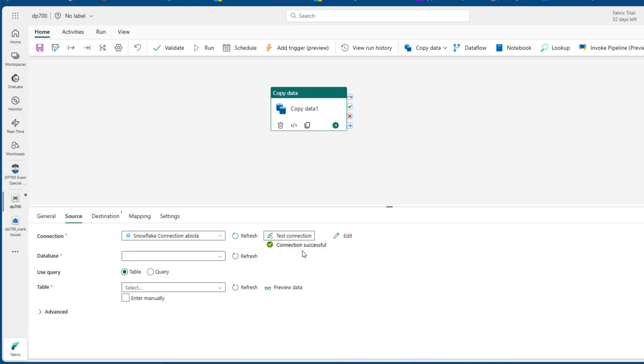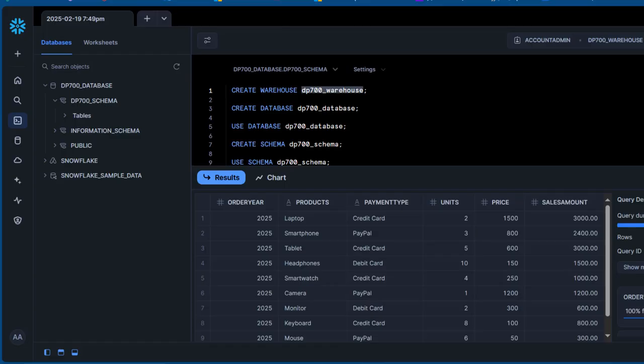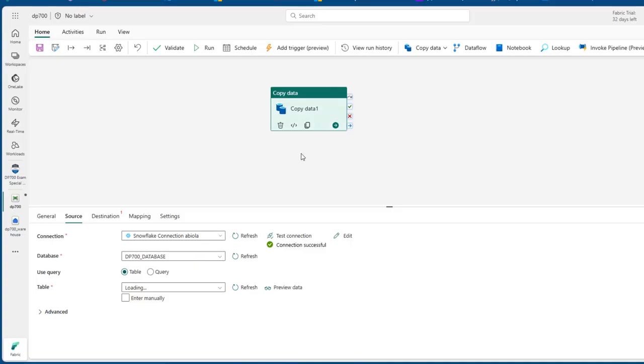Okay, there we go. So connection successful. Now we're going to go to the database. So I'm going to click on this drop down, and I want to choose my DP700 database, which is exactly what I've got in a database. And then we're going to use a table because we have our data stored in a table named cells.